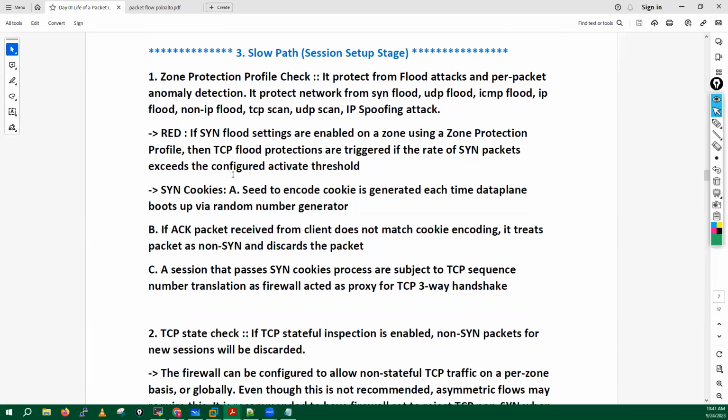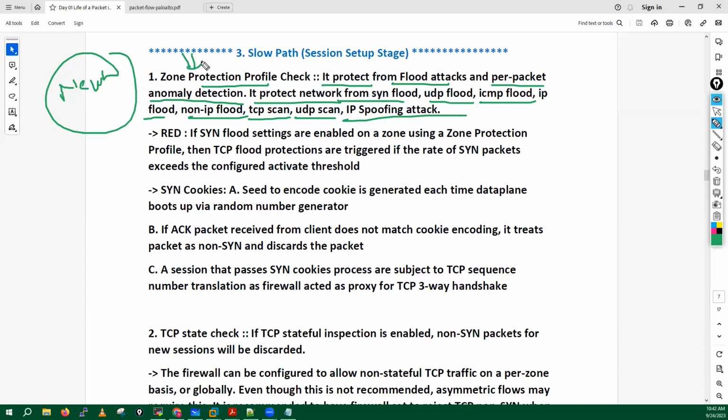Now in the slow path, as I have told you, the first check it will perform is your zone protection profile check. It protects from flood attacks and per-packet anomaly detection. It protects the network from SYN flood, UDP flood, ICMP flood, IP flood, non-IP flood, TCP scan, UDP scan, and IP spoofing attack. So this type of network attack protection is provided by the firewall with the help of the zone protection check. We can define two actions: RED or SYN cookies.